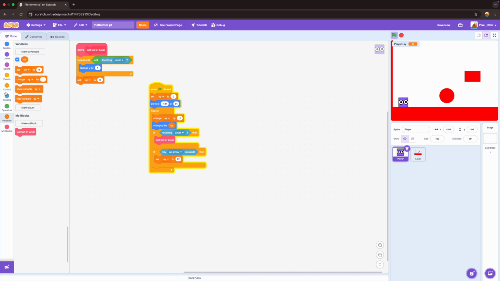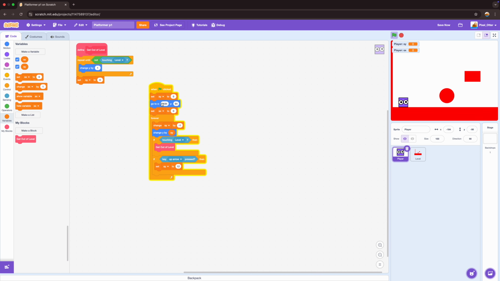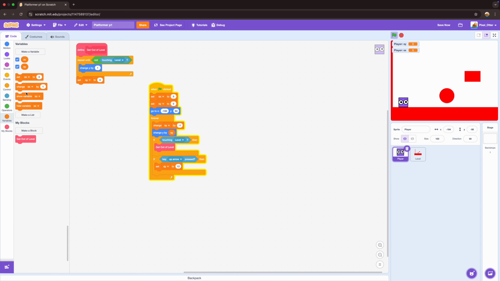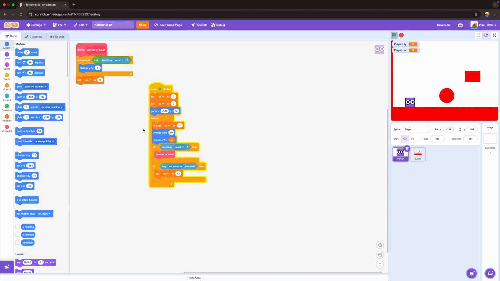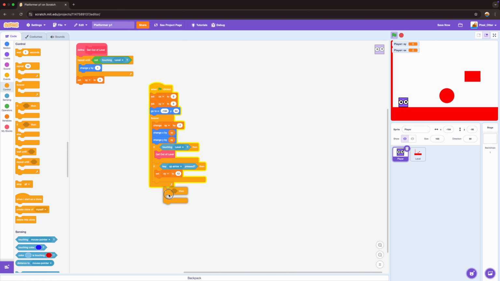Now let's add some xy movement. Create a variable called sx and set it to 0 over here too. Now change x by sx. So that's a problem. If you noticed, the player is flying over it, but that will be a problem later.